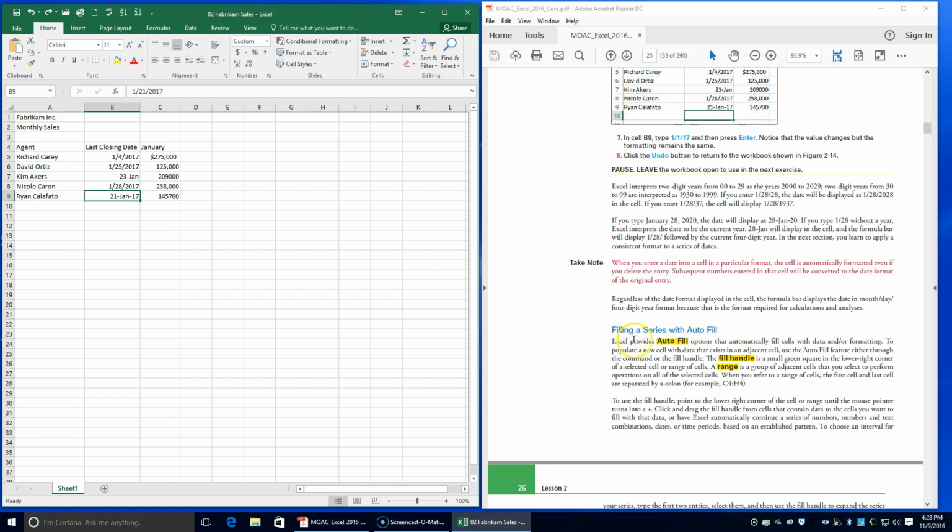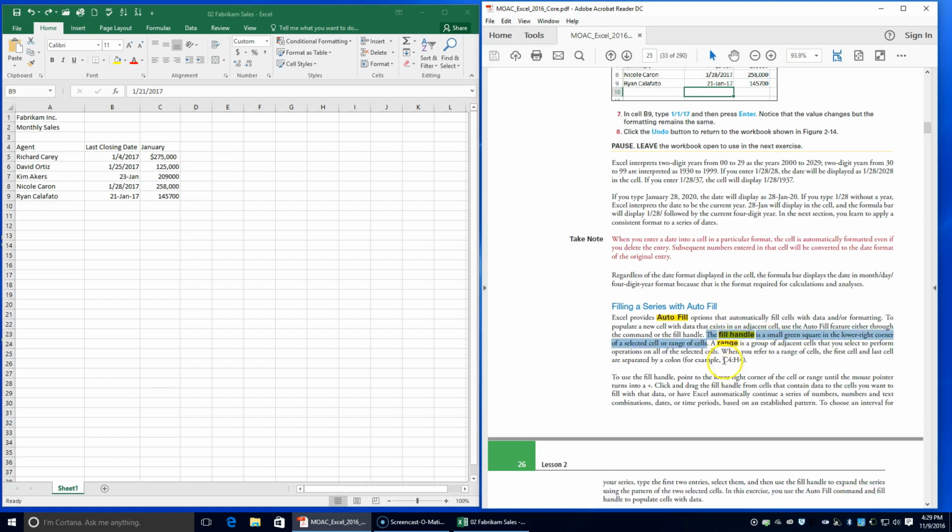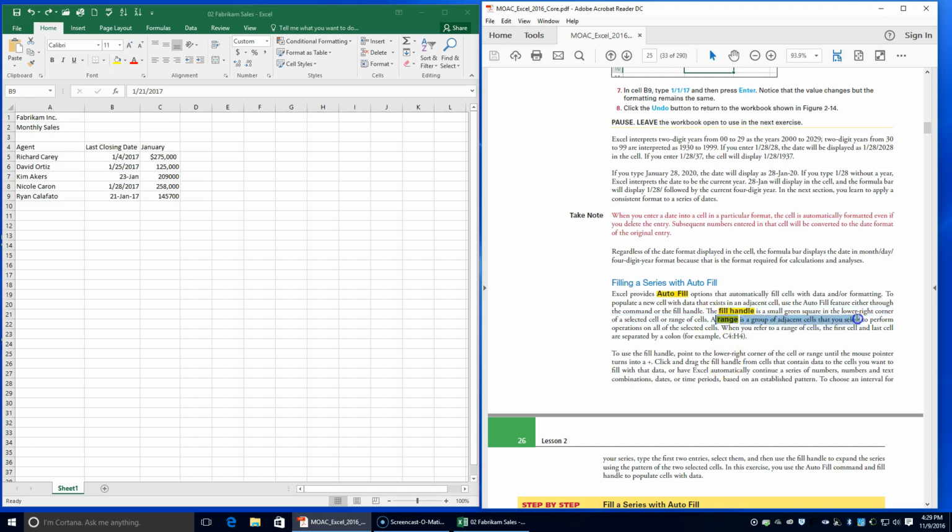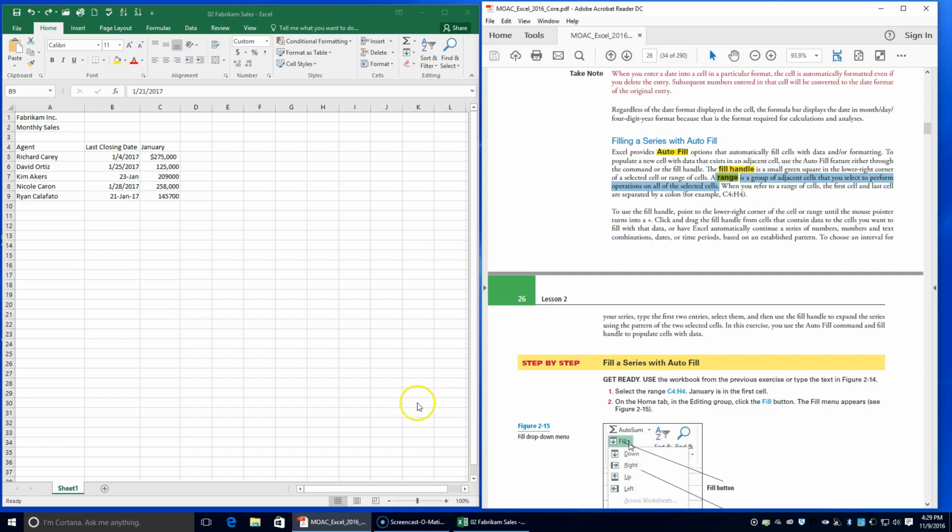So Excel provides autofill, which is options that automatically fill cells with data and or formatting. To populate a new cell with data that exists in the adjacent cell, use the autofill feature either through the command or the fill handle. The fill handle is a small green square in the lower right hand corner of a selected cell or range of cells. A range is a group of adjacent cells that you select to perform operations on all of the selected cells. Okay, so we're going to be working with ranges, autofill, and fill handle here in just a minute.